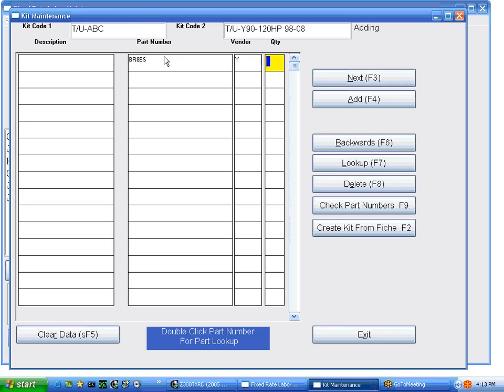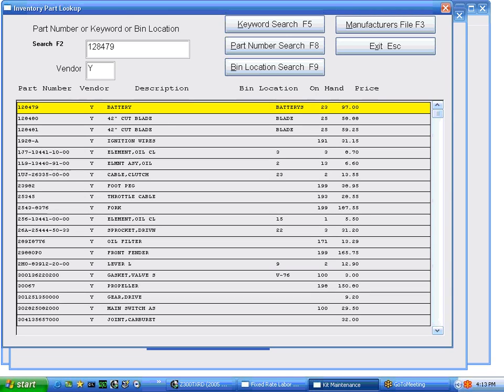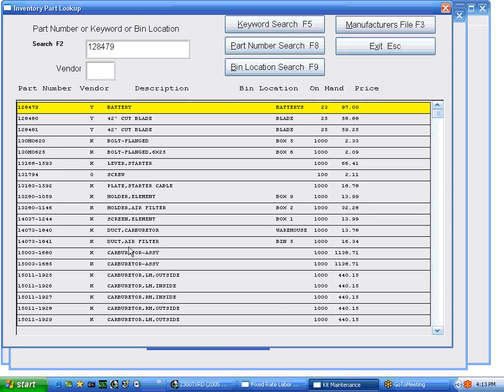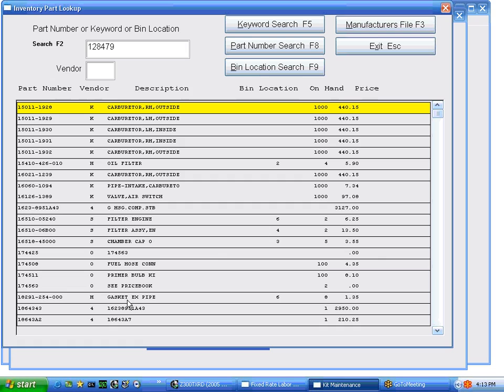Type in the vendor code. Type in how many you want. Or if you don't want to type in parts, obviously you can double click, go to a part lookup, and pick any part you want. It doesn't matter what the manufacturer is. There again, this is my standard part lookup. And I can pick any part I want from any vendor.